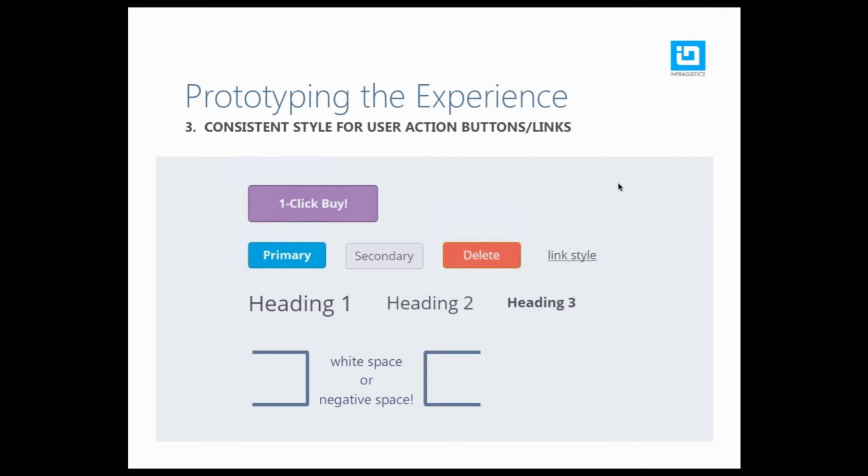And then you have dangerous actions, right? Things which you do not want the user to accidentally do. So sometimes you can use a color, sometimes you can use a confirmation state to basically help the user confirm what they're actually trying to do, and then link style and some basic typography, right?